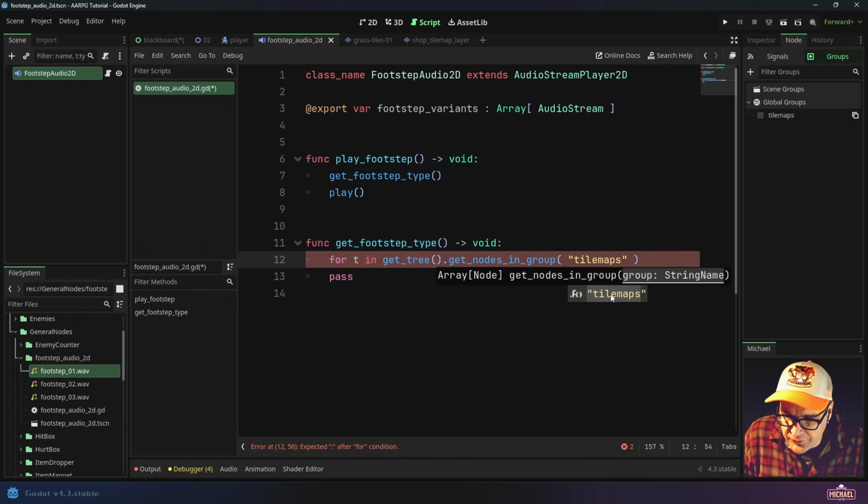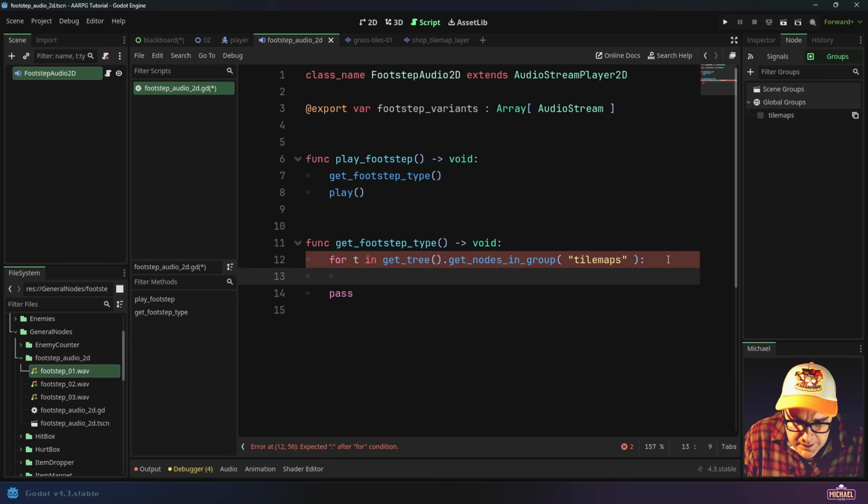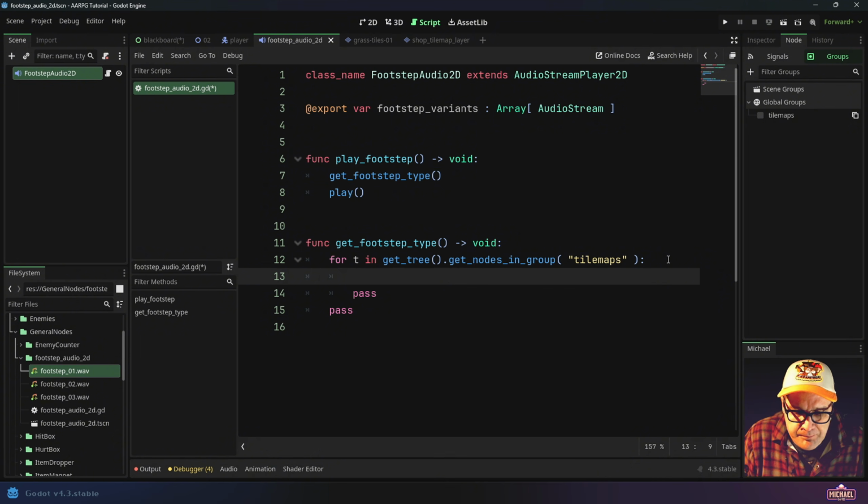And you can see it's actually showing up automatically because this function is smart. It knows what our global groups are. So there we go. So we're going to get each of those, and I'm just going to go ahead and put a pass on here so that this warning will go away. So we're going to get a group of all of our tile maps that are currently in the scene tree and iterate over each of them.